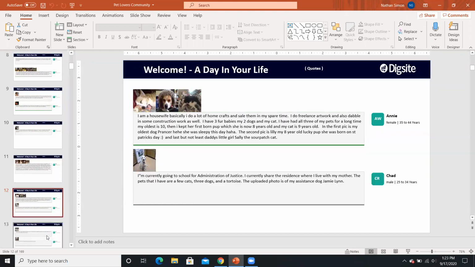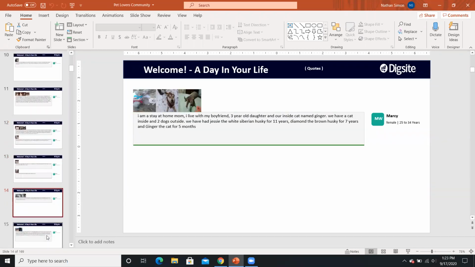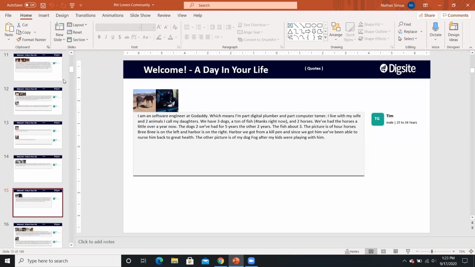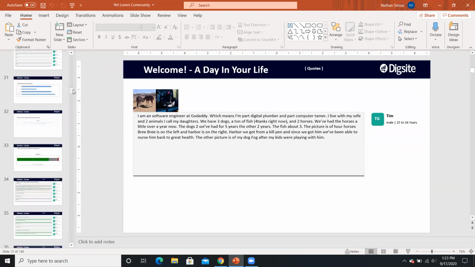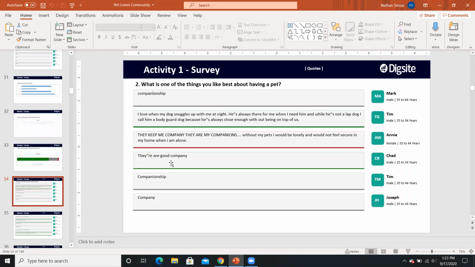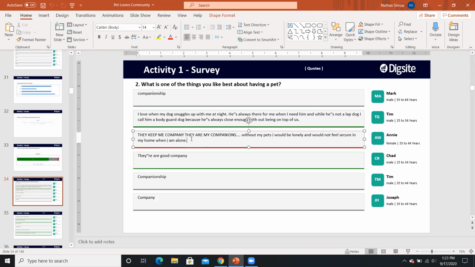Most likely, you would not end up downloading every single quote to every single question, but you certainly have the option to do so. And now, of course, once it's in this format, you can change things as you would in a PowerPoint. Everything here is editable just as it would be in a regular old PowerPoint.